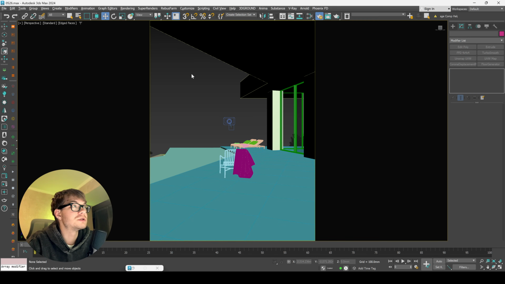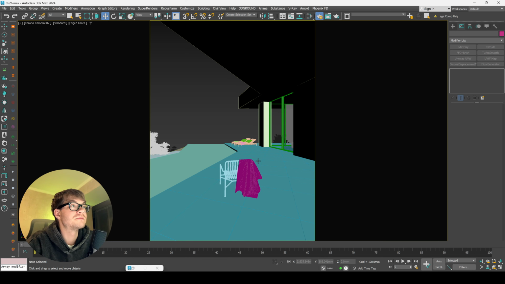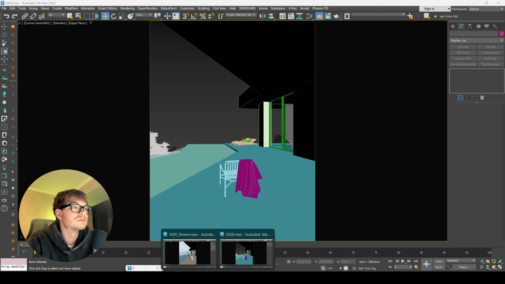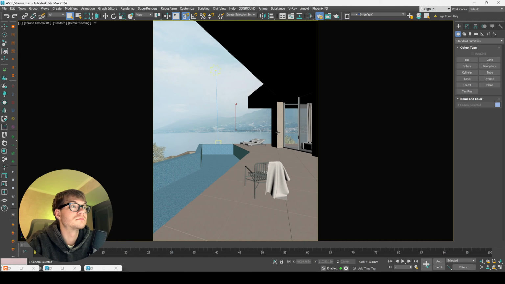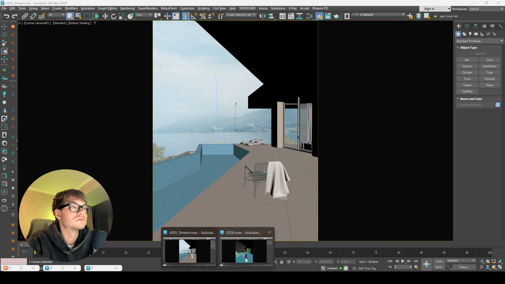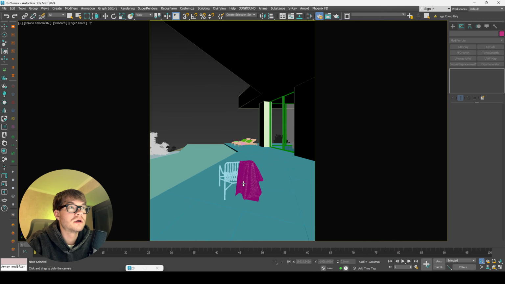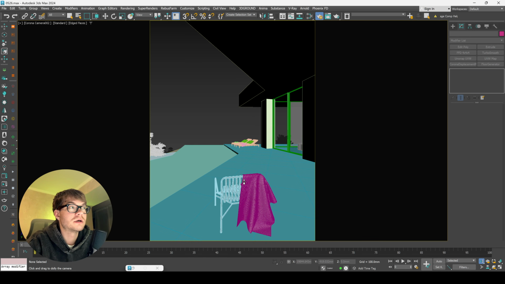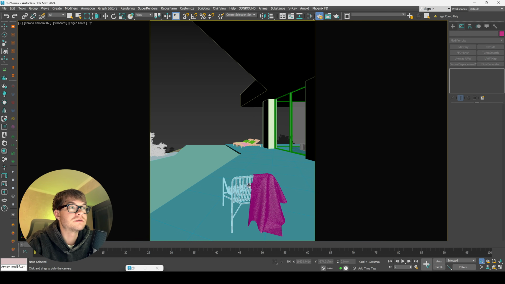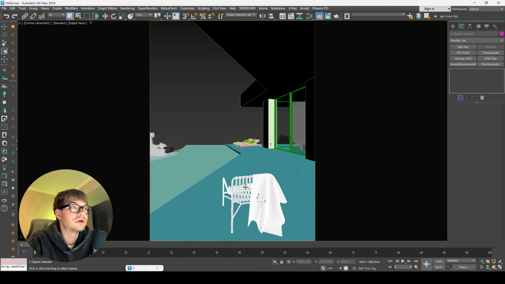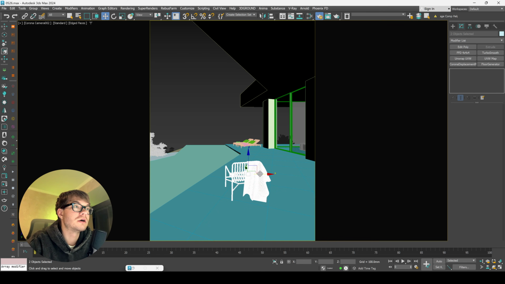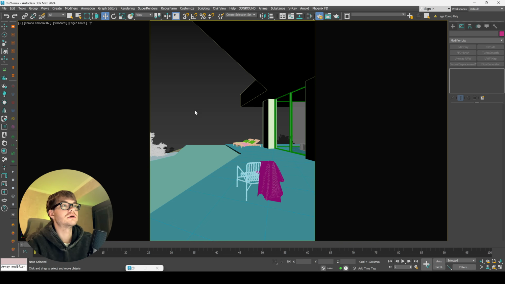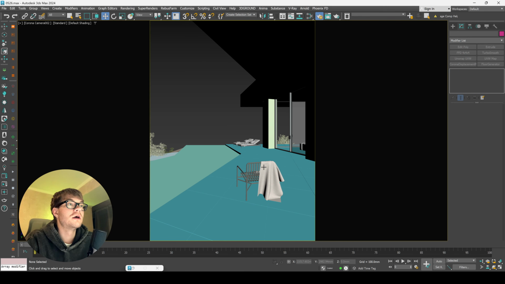I think we need to move a little bit closer. This way, I think, and to the left. And let's move our chair a little bit forwards and right, like this. Alright, I think for now our geometry is set up.